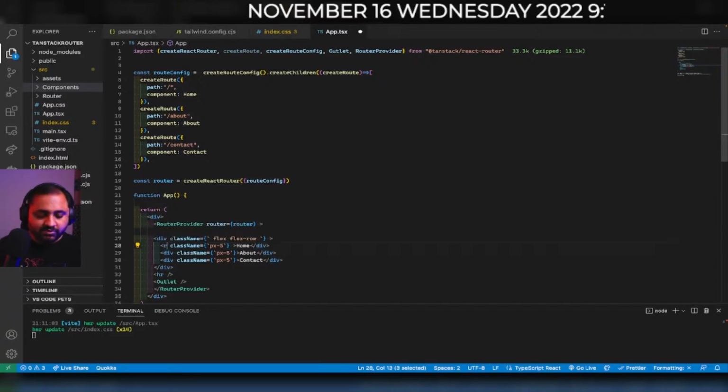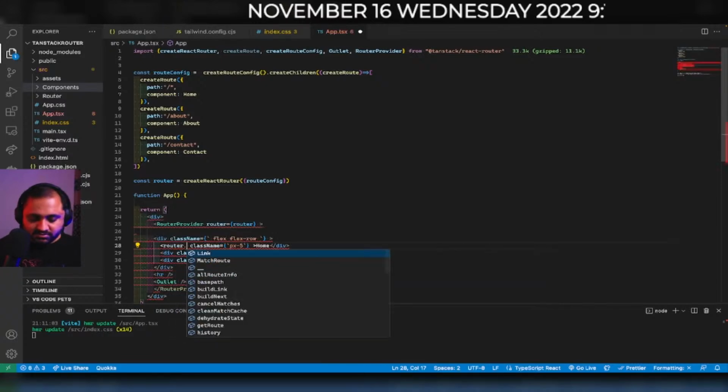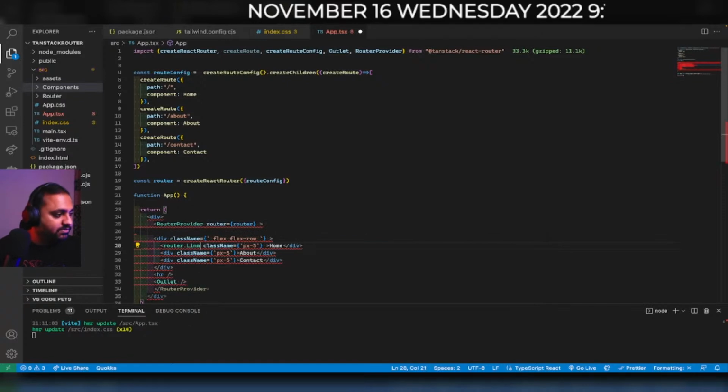What I'm going to do is, from the router, I'm going to get the link and to slash. Let me just make this quick. I don't know if this is the reason it's not working, but let's find out. Okay.